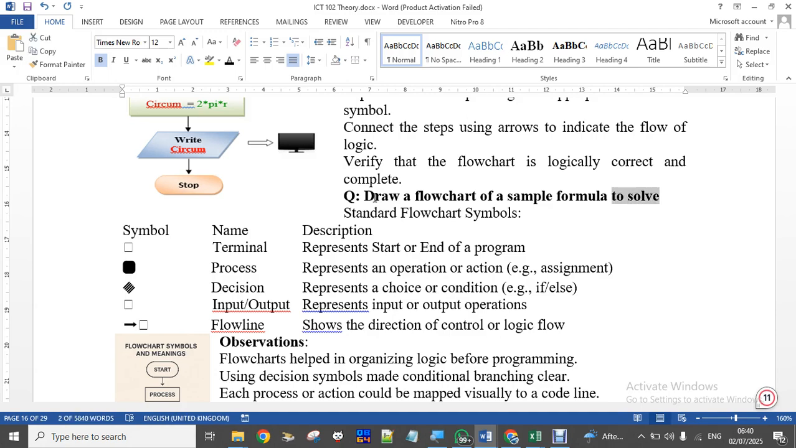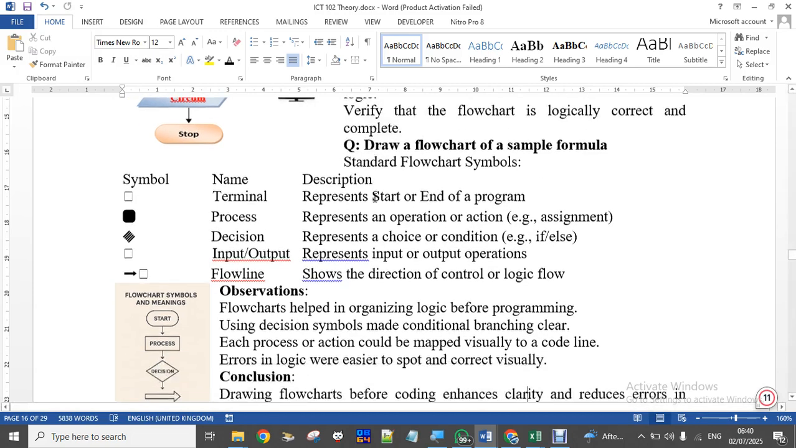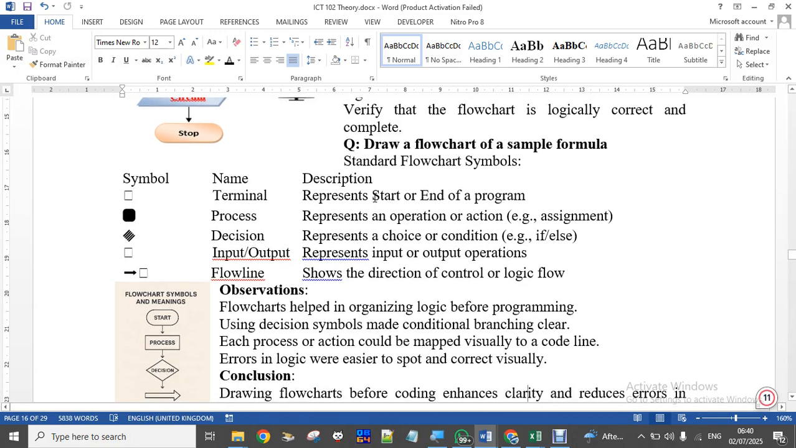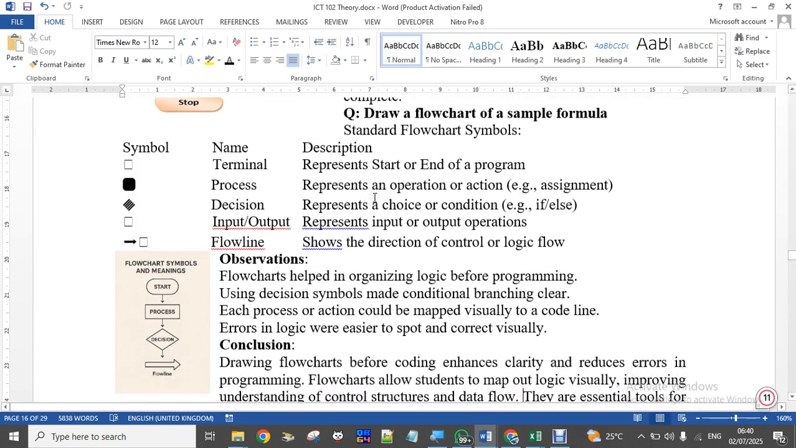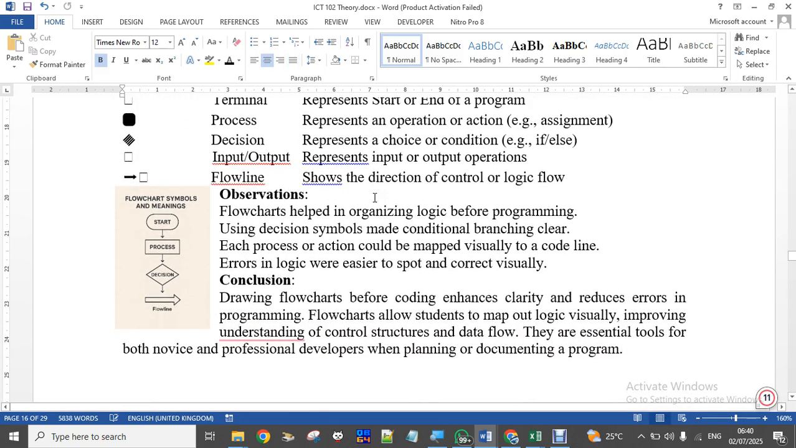That means you have to get a mathematical formula of your own choice and draw the flowchart. After that, you come to this observation. Of course, these are my own observations. Don't follow these observations; they are here to guide you, and the conclusion is to guide what you are going to write, so that you have very good things to write. So that is for practical 1, please.